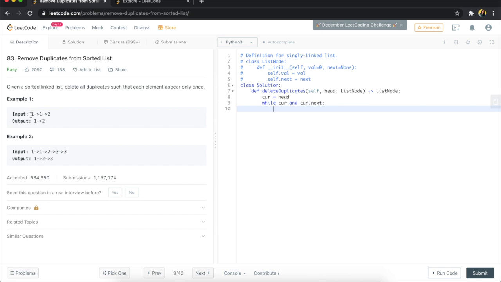So we want to check if this value is equal to this value. So we'll check if cur.val is equal to cur.next.val. And you can see here the .val is how you can access the value as per the class definition here.